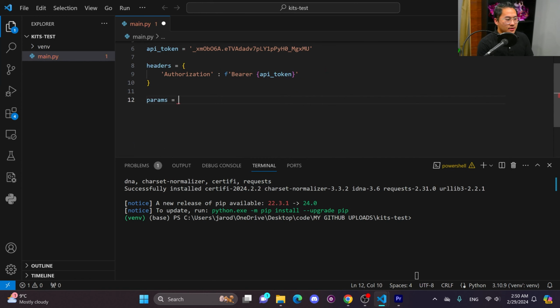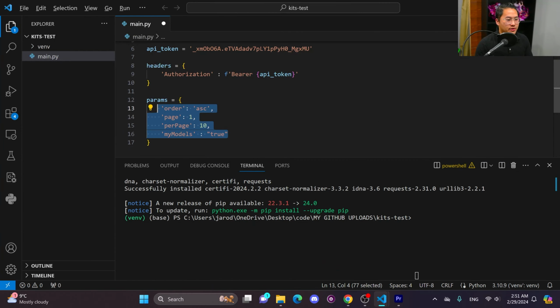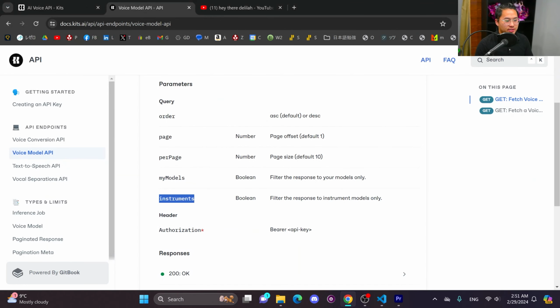So this is going to be our parameters dictionary. We'll do some more squiggly brackets, and we're going to do the same thing. We're going to create our key-value dictionary, and I'm going to fill it in with these parameters right here. So we're going to be using 4 of the parameters. I'm actually ignoring this instruments one. We don't need it because I'm not using filter the response to instrument mode only.